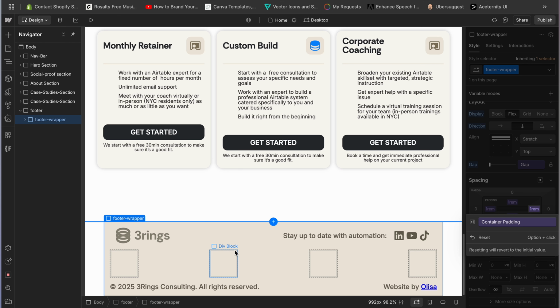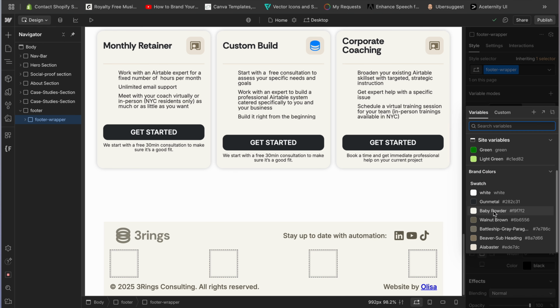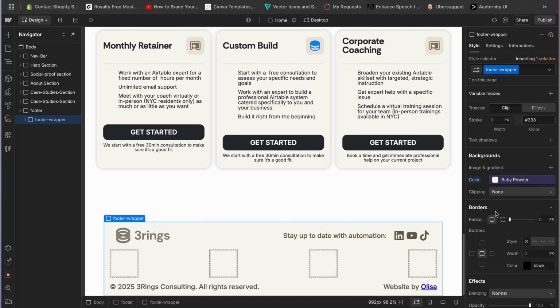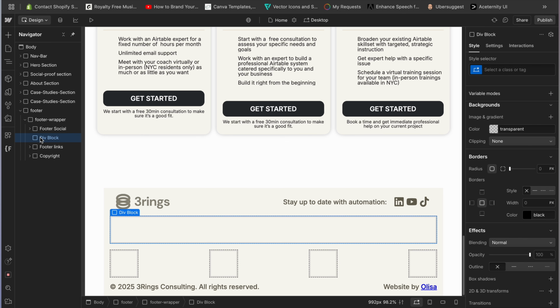But then if you notice, there is no demarcation between the items at the top and the middle and the bottom. So we're going to change this background color and add something else first, and scroll all the way down to background color and give it a background of baby powder instead. Now what we're going to do is add lines in between each of these. So I am going to add another div block under footer wrapper, Command E, div block. And on this div block, I'm going to drag it in between footer social and footer links.